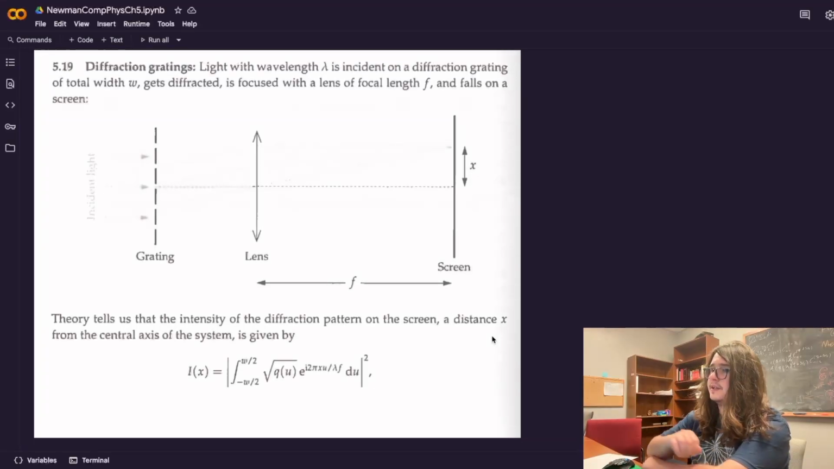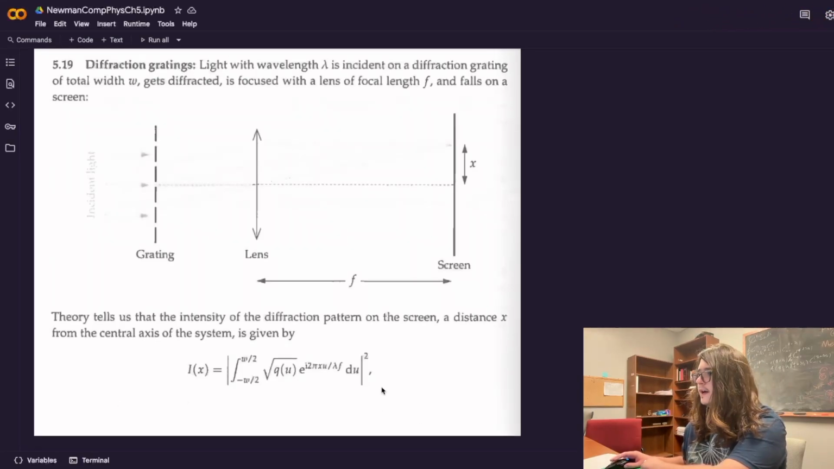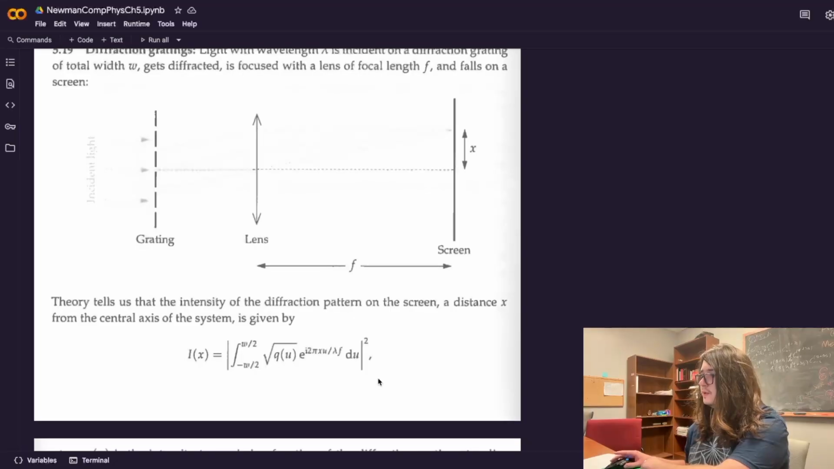This is a classic quantum physics sort of thing where we're going to be shining light through a diffraction grating and then showing it off once it goes through a lens on a screen, where the intensity of the light given a position on the screen is given by this equation here. And this is a thing that we have to do, and we have to display it.